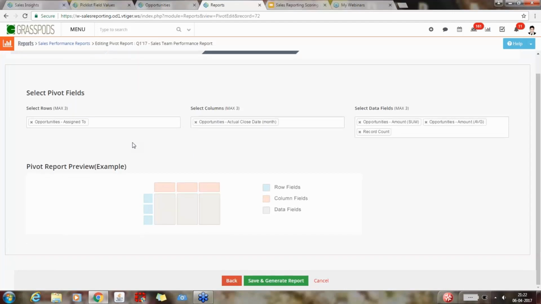Because I wanted to see the comparison of sales performance metrics among all my sales reps, the row in this case would be assigned to. Assigned to would be the owner of the deal. And the columns here, I have chosen by month. So it's going to split up the data for January, February, and March. In Vtiger, at the moment we don't have quarterly reporting. So you can either do monthly, weekly, or yearly. I did not have the choice to enter quarterly so that everything is shown in one column. So I've chosen by month, so that it breaks up Q1 into 3 months.